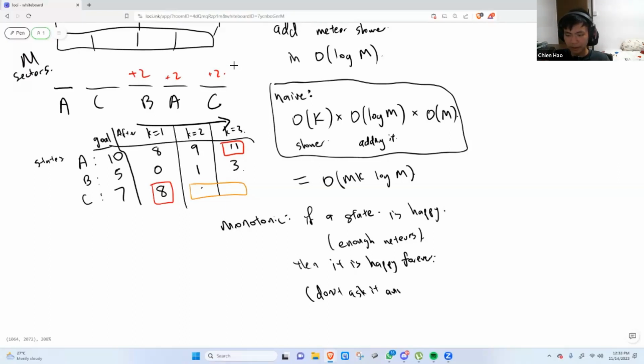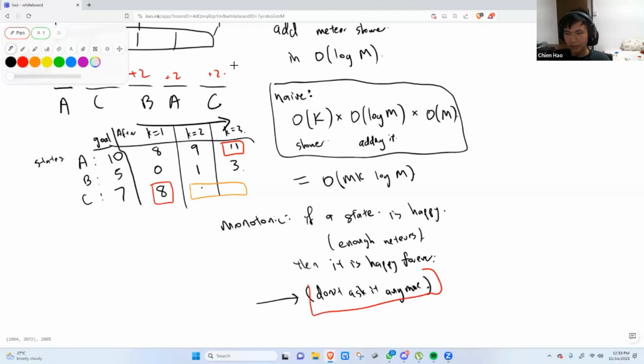And the idea is that this don't ask it anymore can help us save some time, because instead of doing O(M) over here, we expect that some of them might finish early. So this O(M) can be kind of put away, or rather, it can become a K log M plus O(M), something like that. So we want to get rid of this, I'm just going to highlight in red. This don't ask it anymore idea will help us get rid of this O(M).